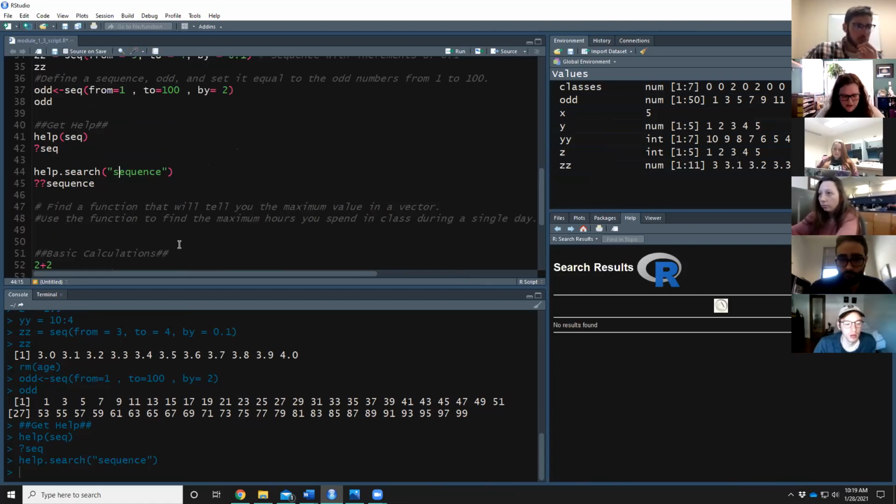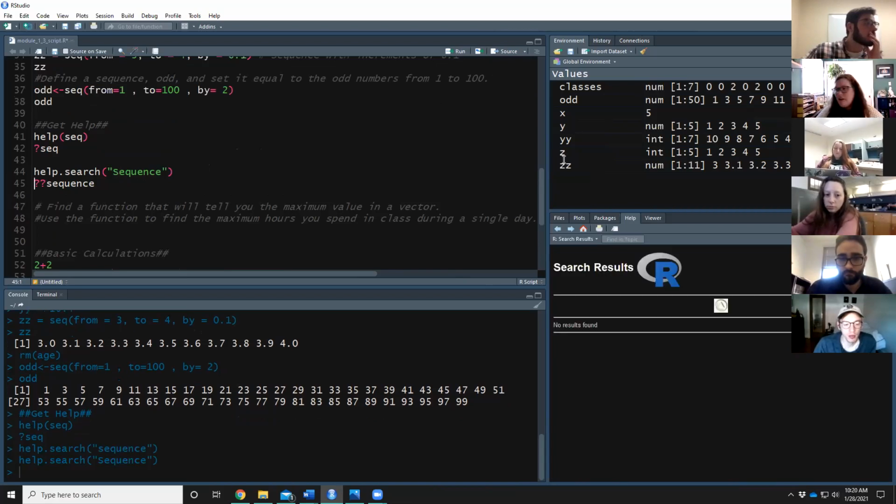Ron was able to help me out here. So again, this goes to that case sensitive. Let's see if this works. So if we do the help.search and I capitalize sequence, oh no, it's still not working on mine.